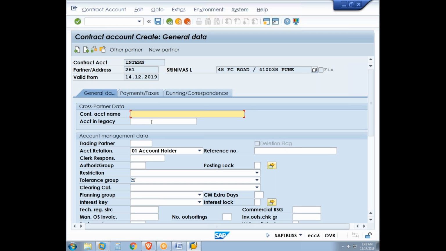Okay. Now, account relationship is basically the account holder. That means there is a relationship between the business partner and the contract account. As I mentioned earlier, technically speaking, for a business partner, you create a contract account. That particular business partner is basically holding the account. Now, tomorrow, if you maintain the same contract account for more than one business partner, then we have to use a relationship.